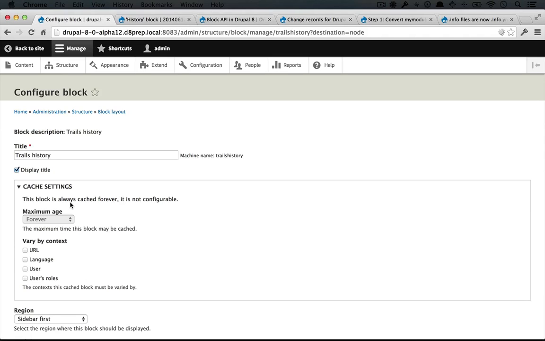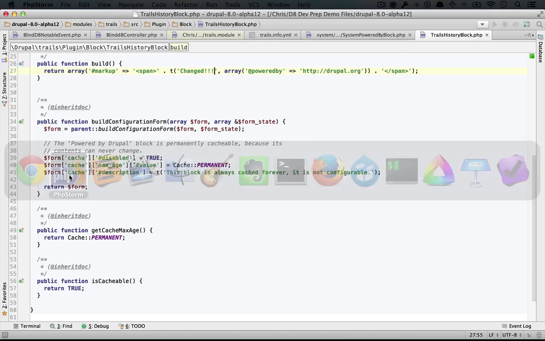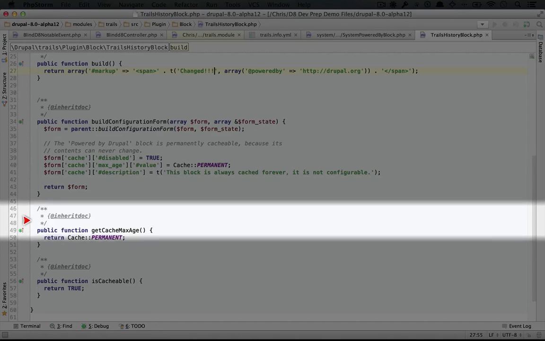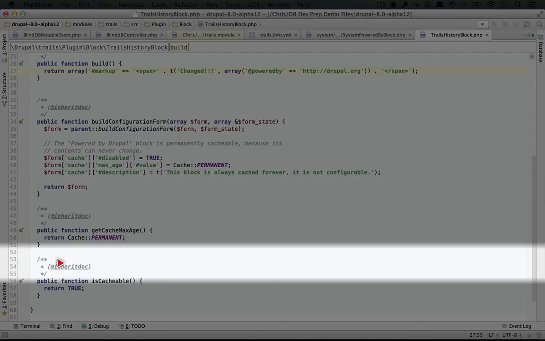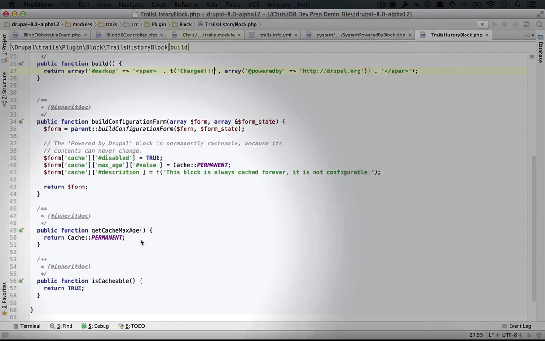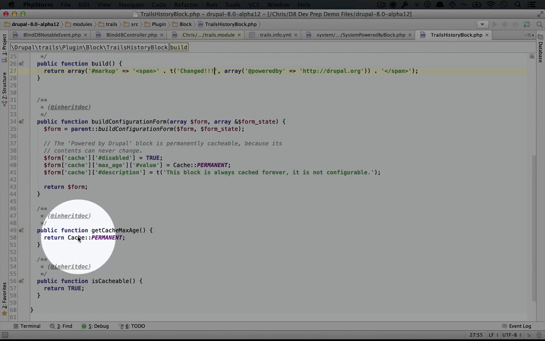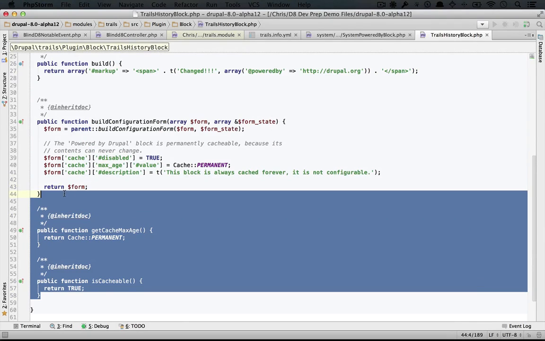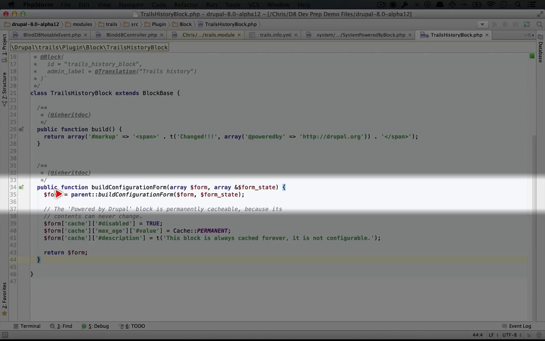Now, when we were looking through the block code, you may remember that we hit a couple of methods inside of the block plugin class that said something about caching. So let's go back there and take a look. So we're in our TrailsHistoryBlock.php file. Down here we have getCacheMaxAge and then isCacheable. Now my guess is that these are optional. You can see here that they're overriding existing methods inside of the class BlockBase. So I'm going to experiment with just removing these altogether.